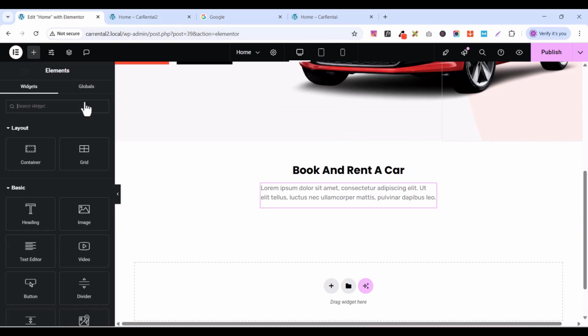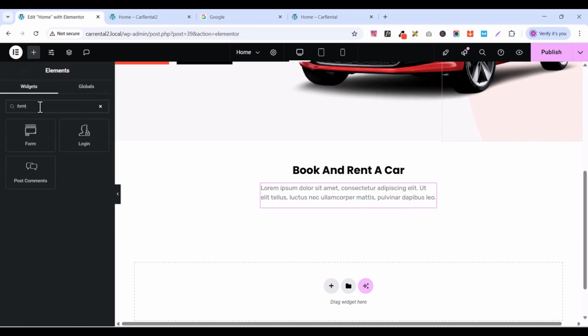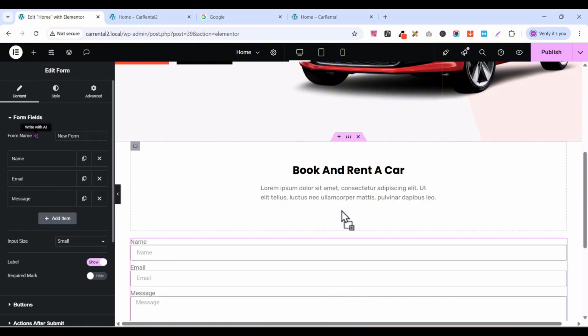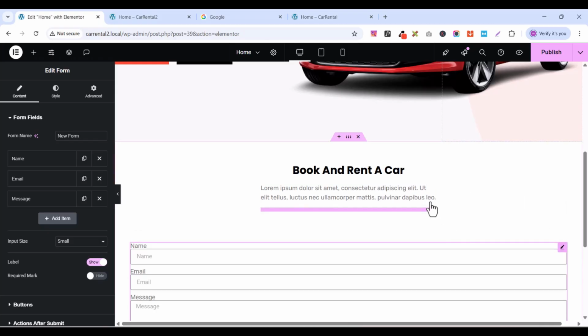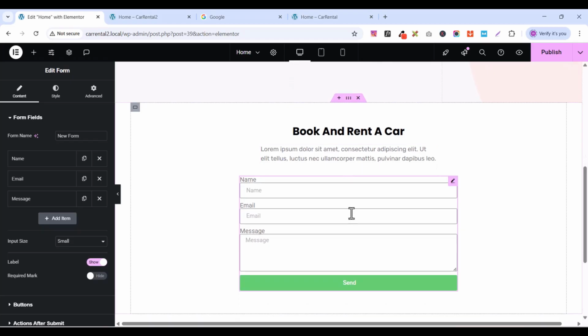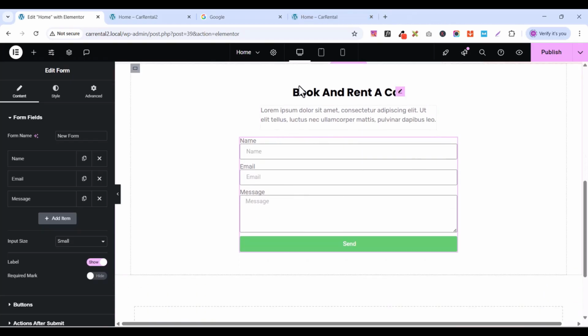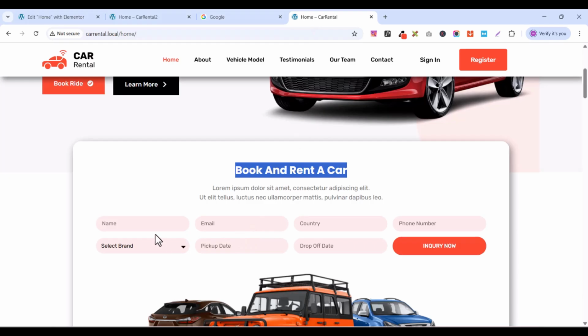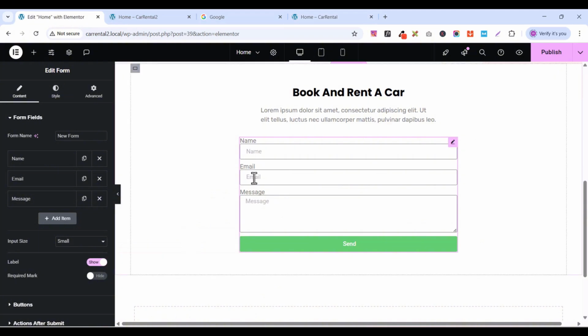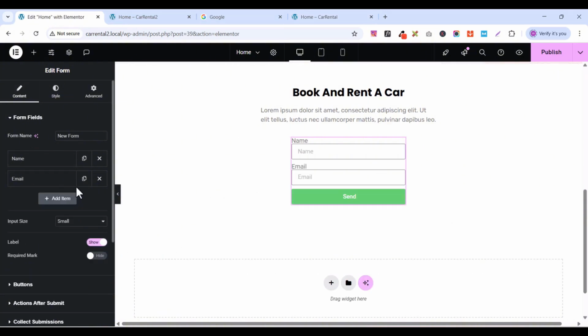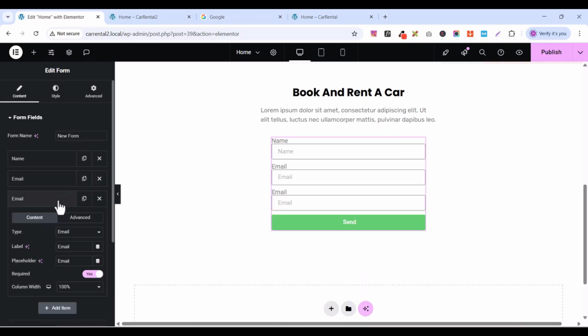So from here let's add another element, our form element. Let's drag this form element here. It's out of this container, so let's put it inside this container like this. So from here let's see what we have to add: name, email, country, phone number. So name, email. Let me duplicate this name.